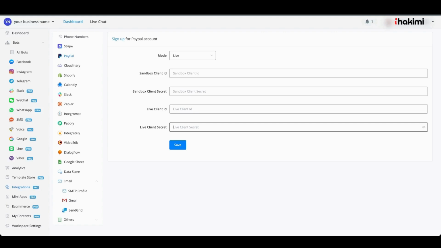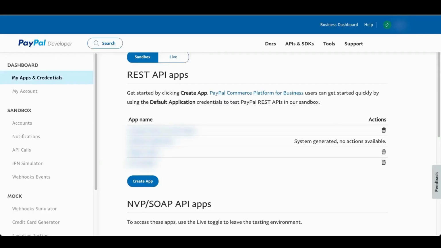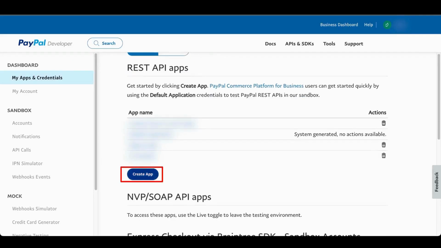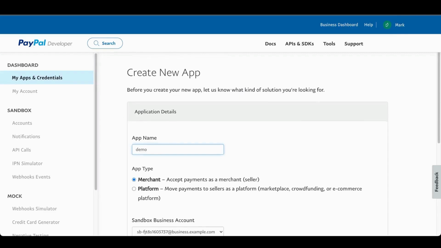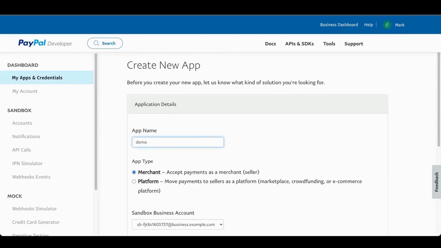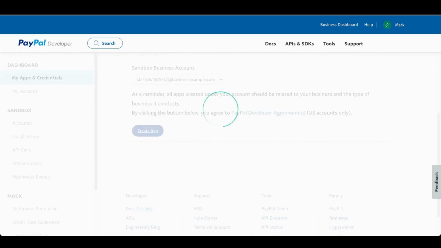Once you logged into PayPal, you can go to your PayPal developer applications. You can create a new app. From here, you can give your app a name. You can select your app type. Most times merchant is sufficient, and you can then say create the app.